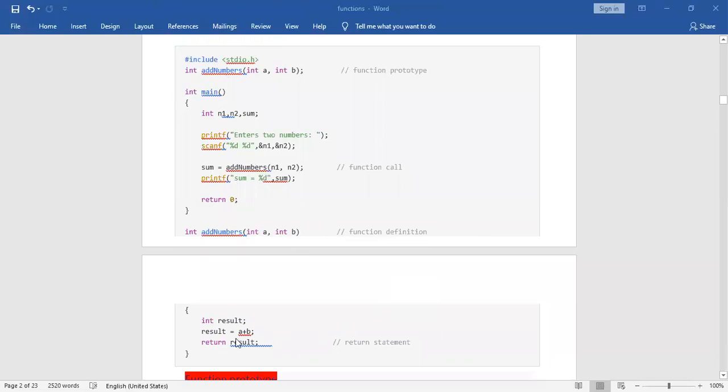Int result is equal to a plus b. What we are doing: n1 is assigned to a, n2 is assigned to b. Now a plus b, the value after addition will be stored in result, and we return the result.